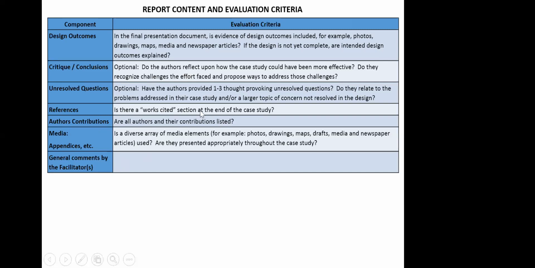Then the author's contributions. This is optional to place right at the end if you want to write up something in detail about it, but writing this up front is more than adequate. And in the cover page, you must list the authors of the case study team.